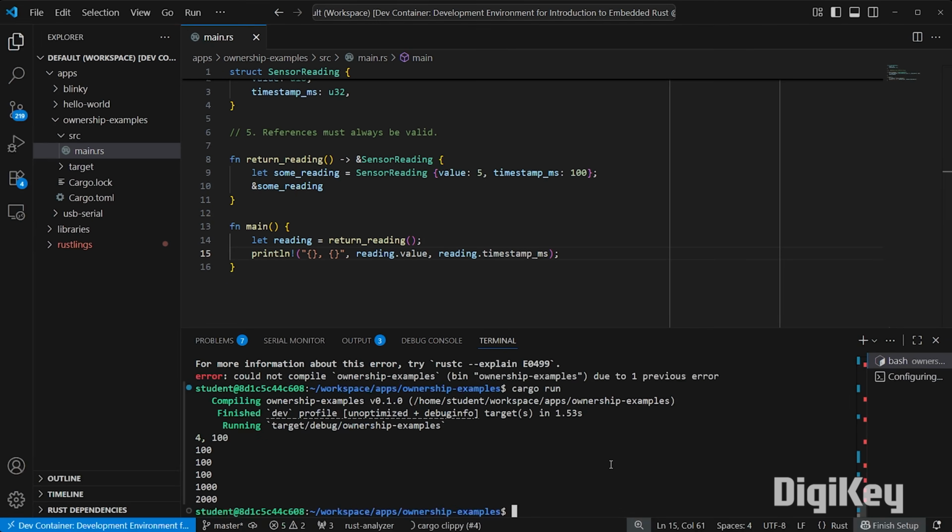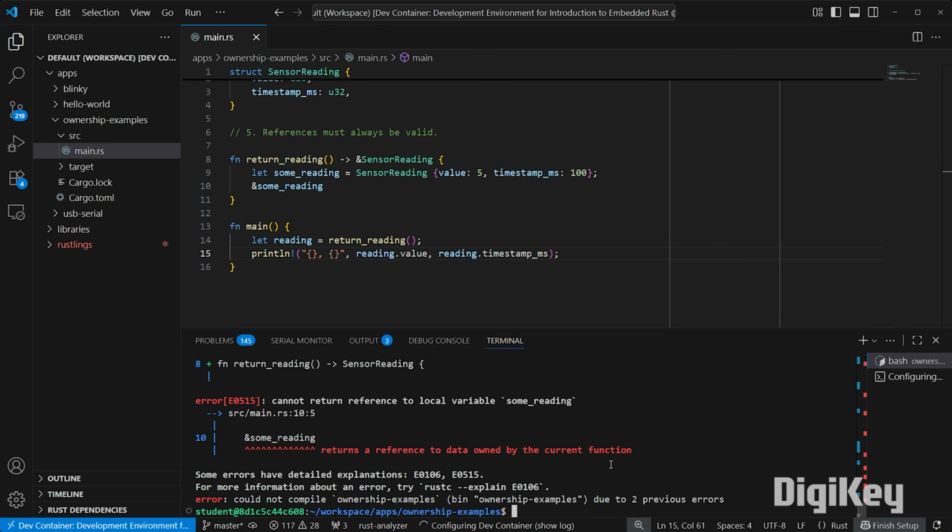All right, let's save it. Let's run it. Oh, it failed. Why do you think that failed? Well, we tried to create a new value here in some reading, and then we create a reference to it and return it from that function. But remember the rules that we've already described about things going out of scope. In this case, the compiler does not look into the function when it's going through main and see that it should keep some reading alive. Because some reading goes out of scope at the end of return reading, that value is dropped, the memory is freed up, and this reference is no longer valid.